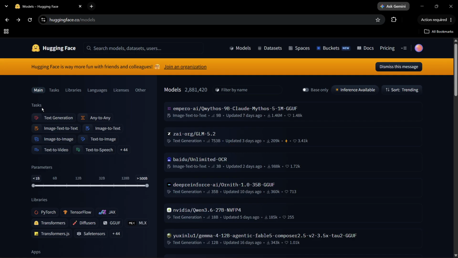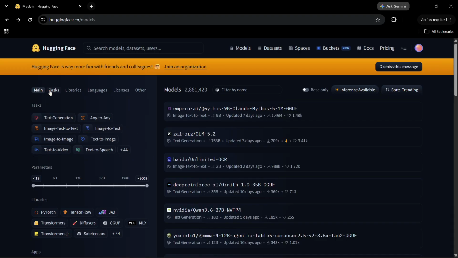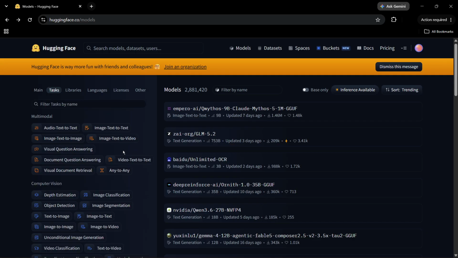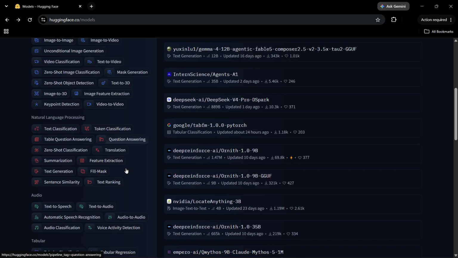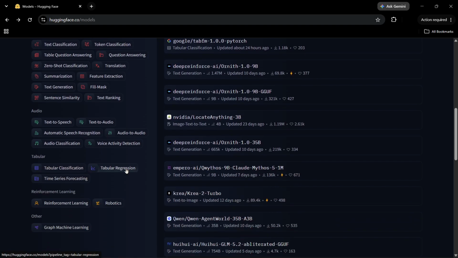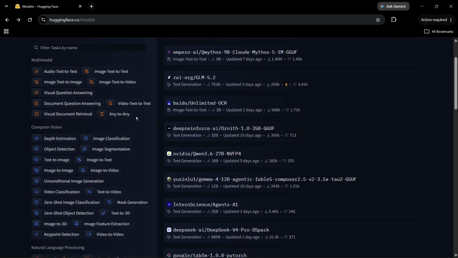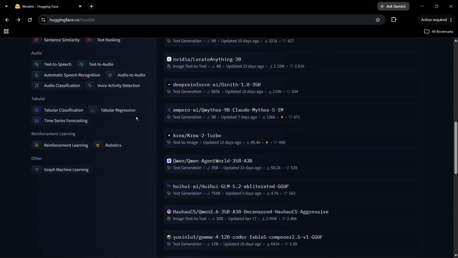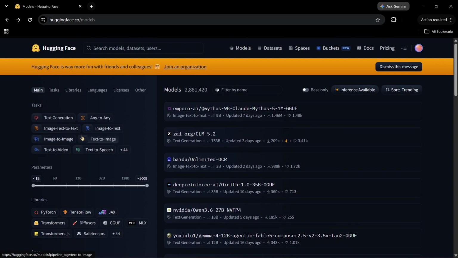So first ask yourself what is the actual task of the particular model that you are looking for. Is it text generation, image to text, text to image conversion? If you can't find any, simply click on this plus 44 icon and you will get more tasks. Maybe you can see your own task right here, like text classification, text to audio, tabular classification, robotics, visual question answering, video, text to text, any to any. So maybe one of them matches. If not, no issues, we can try another thing.